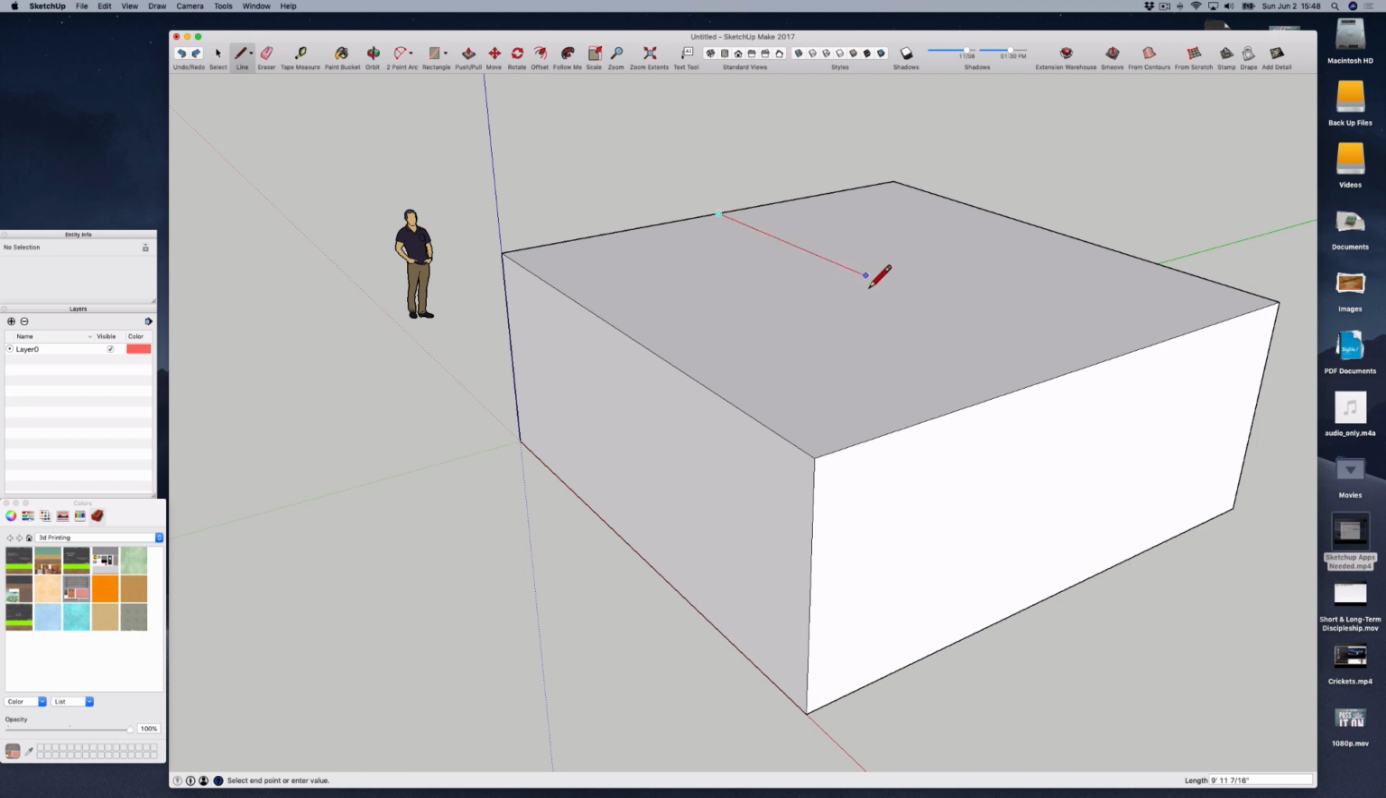I drag straight across. Notice when it's red, it's straight on the red axis. And you'll get these indicator lines on all the axes, blue, green, and red. So what I want to do is come straight over to the other side, and notice not only is it red showing that my line is straight, but it turns blue, that blue bubble on the midpoint. And so I left click one time. Now I have this line dead center of my rectangle on the top.